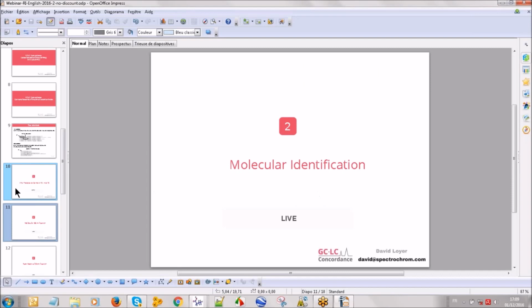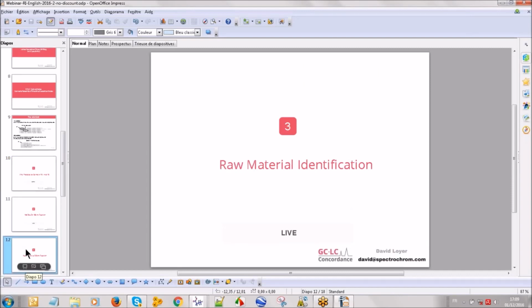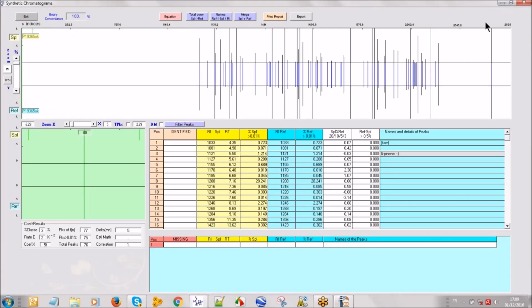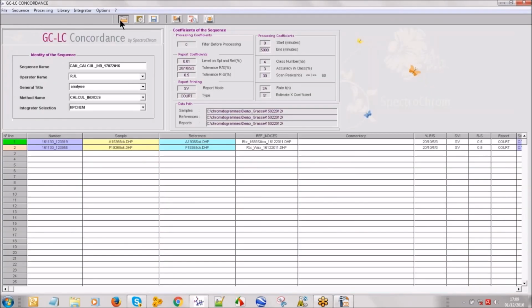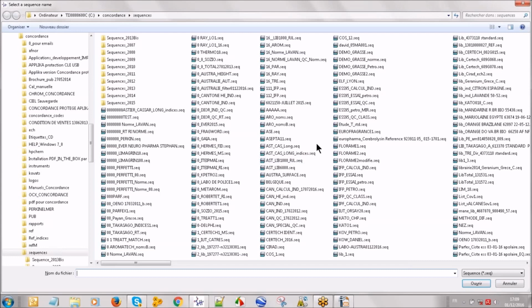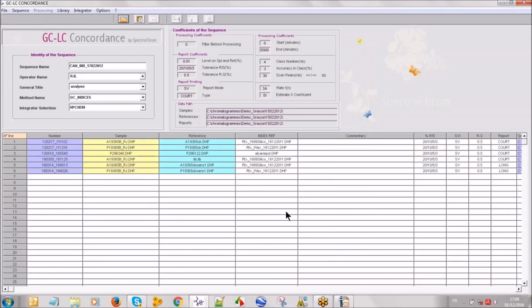Let's see the identification of a raw material. So we take another sequence, which is this one. Here, as you can see, the method name is QC and indices. Indeed, we can do both with this method.